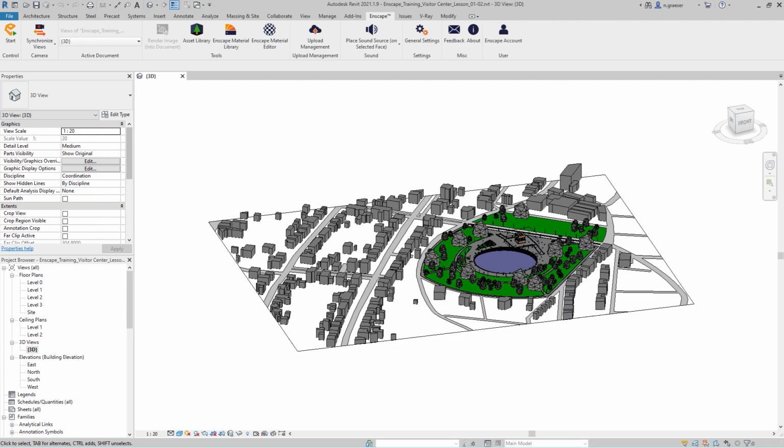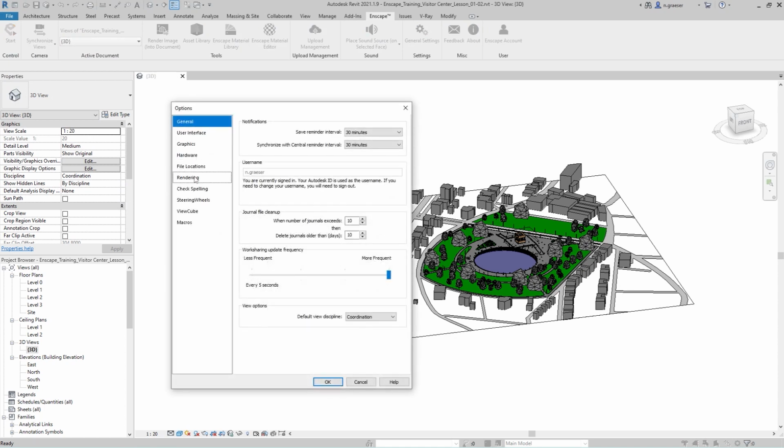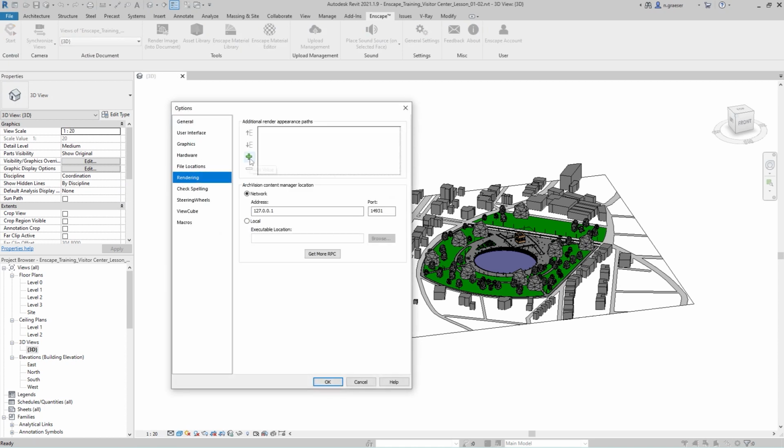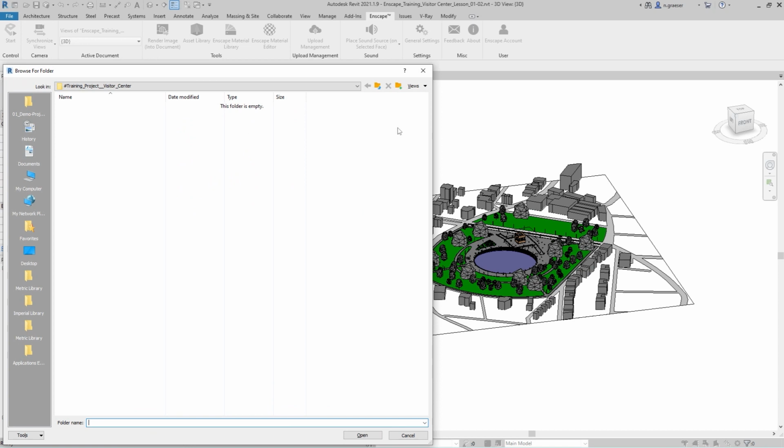There is also another way in Revit to link the textures by adding render appearance paths. Let's check that out. Navigate up to the File tab, Options, Rendering section, then click the green plus button, then click the new section that is created and click the 3 little dots on the right corner and navigate to the folder with your textures.